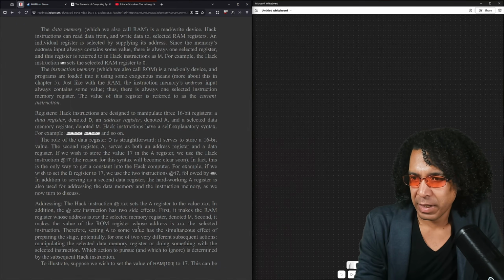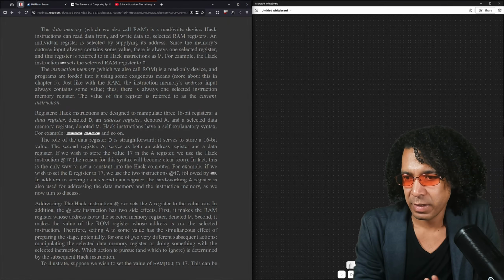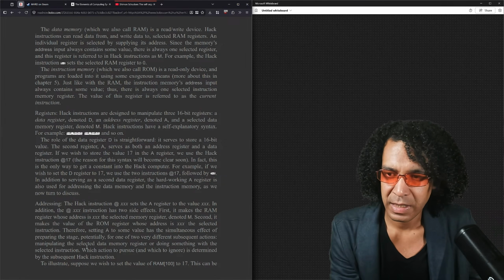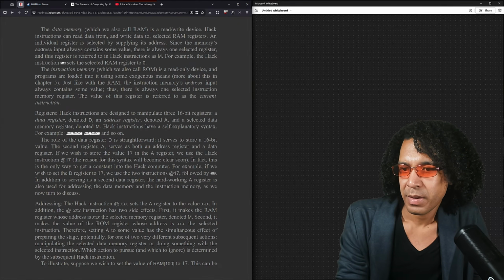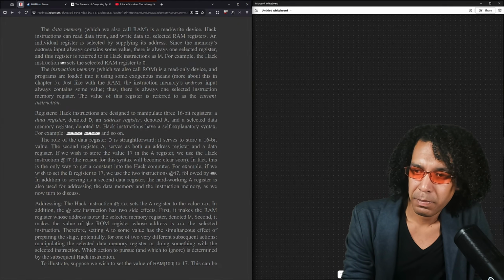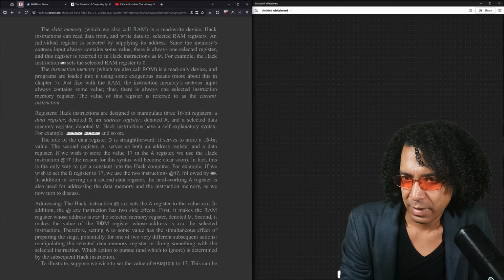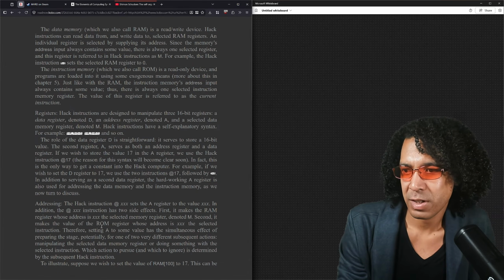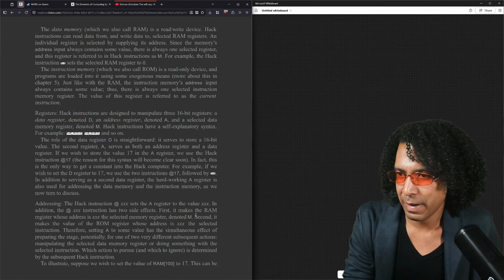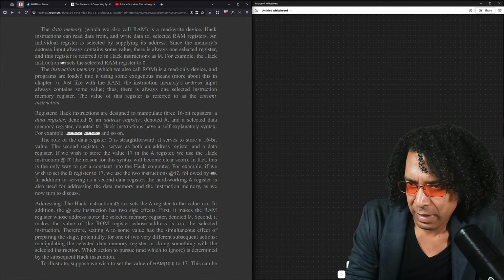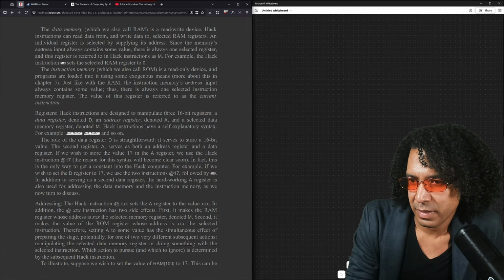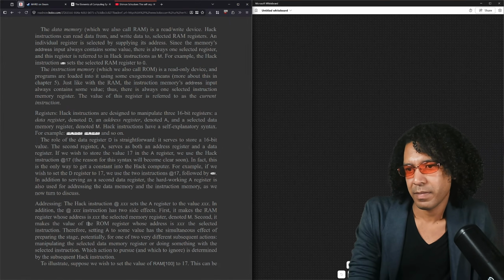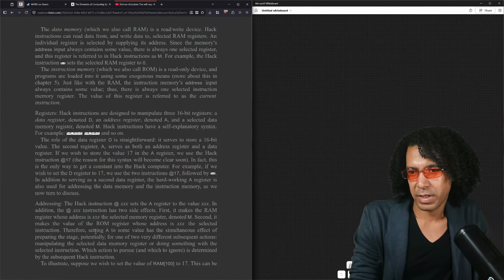Setting A to some value has a simultaneous effect of preparing the stage potentially for one of two very different subsequent actions: manipulating the selected data memory register or doing something with the selected instruction. Oh, right, because it points to both the ROM and the RAM. So it could mean this is the address in ROM with the next instruction, or it could mean do something with this stuff in RAM. And so then the M register will always refer to what's in RAM. Yeah. That becomes the selected instruction. Okay.